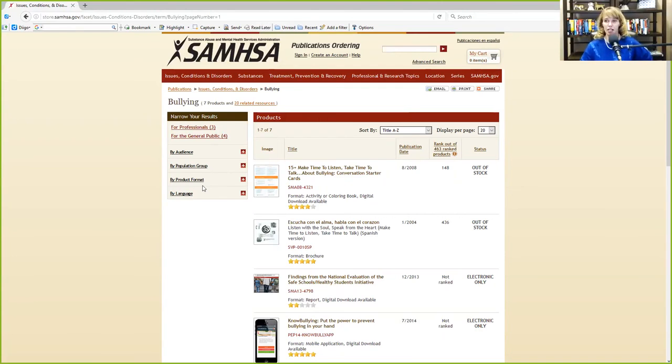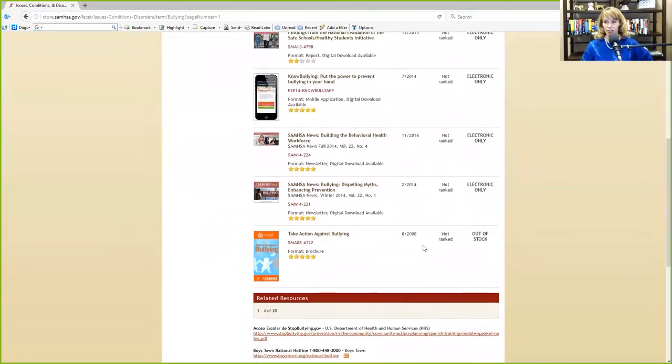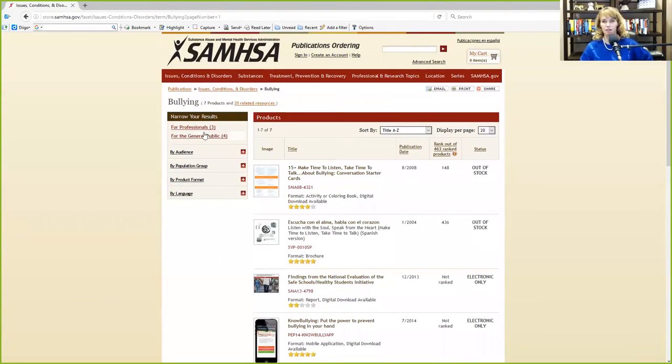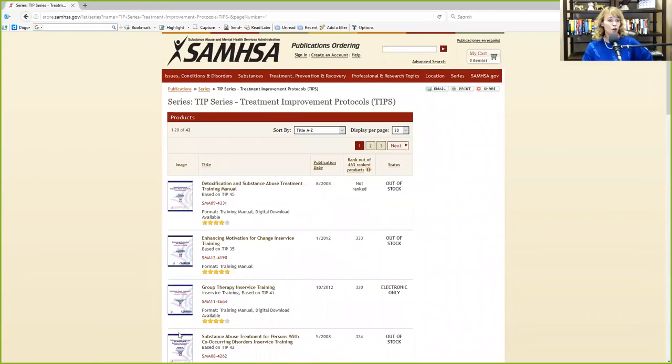Funding and all, they don't always get reprinted. These are all either electronic only or out of stock, unfortunately. But if you go to the series, and you don't want the CAP keys, those are the short ones, the treatment improvement protocols. These are the long books that SAMHSA writes to help us stay on top of current best practices in particular settings.